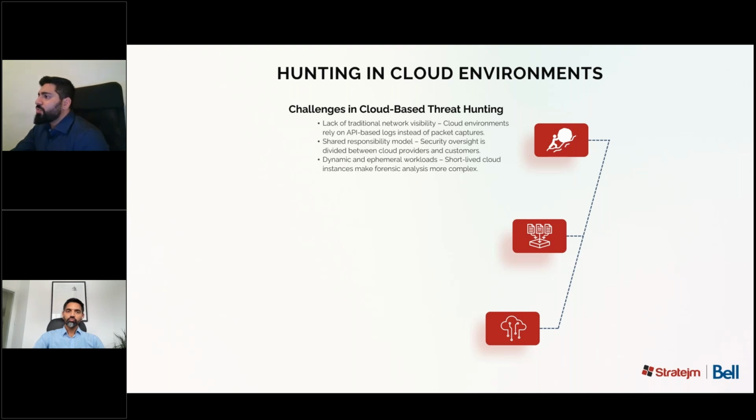There are also shared responsibilities in the cloud, which means that there might be a security oversight, which may be split between the cloud provider and the customers. Organizations must secure the configuration and manage access controls and the data, while the cloud vendor is responsible for protecting the underlying infrastructure. We also see dynamic and temporary workloads in the cloud. Cloud environments can have short-lived instances and containers that frequently start and stop, making forensic analysis a little more difficult. Attackers can exploit these transient workloads to hide malicious activity.